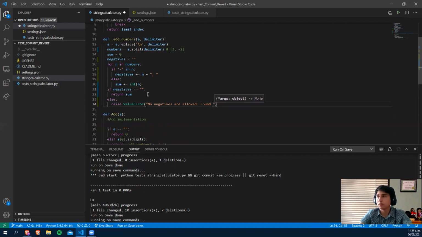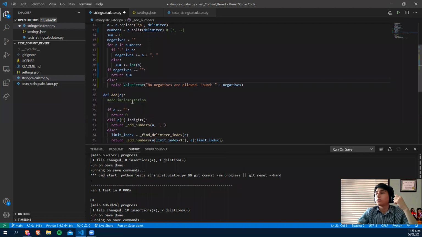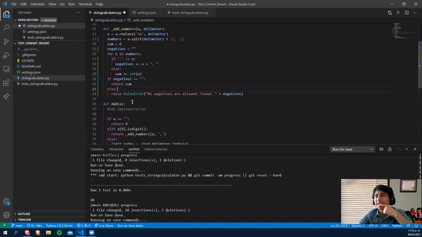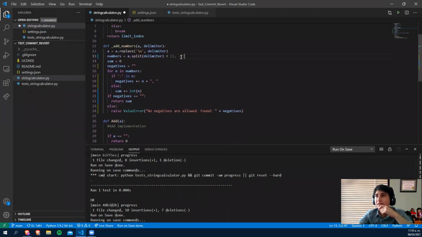No negatives are allowed. Found negatives. It's already in the proper syntax, the negatives, so that shouldn't be an issue. Okay, I think that is for this case, this one right here.